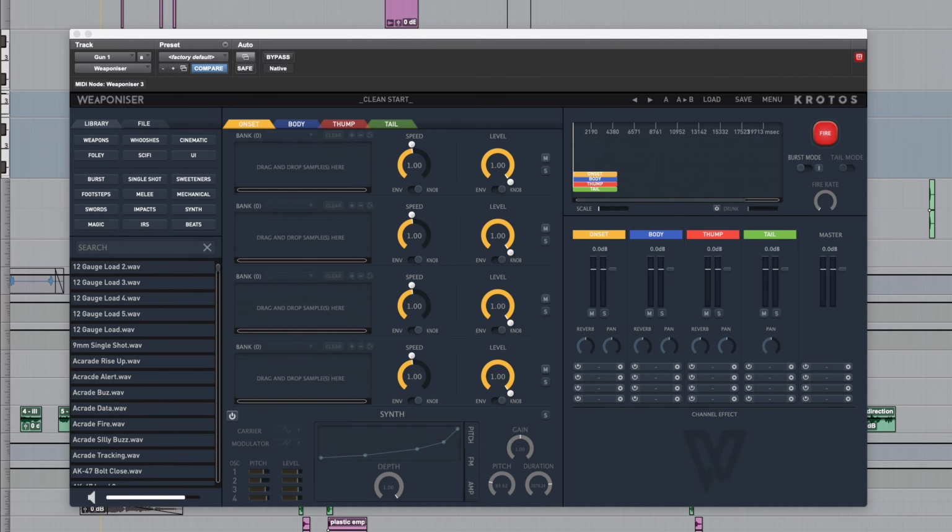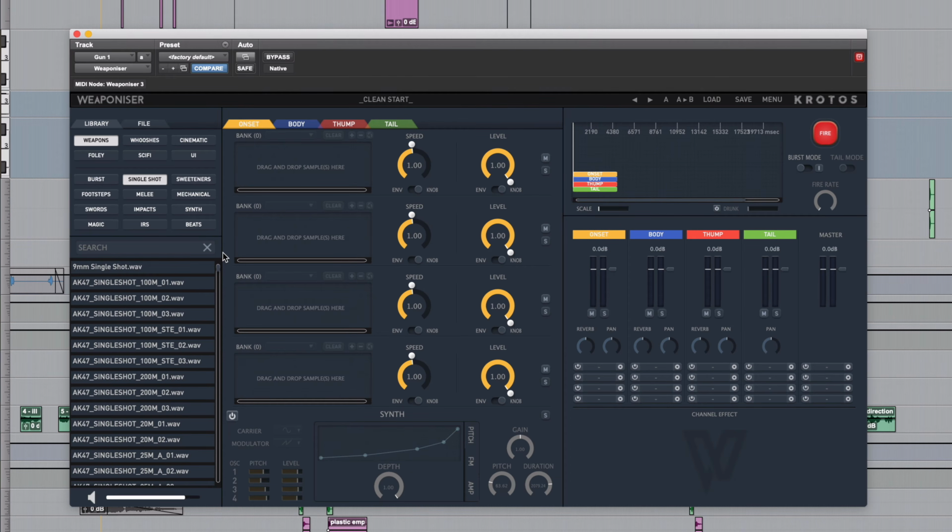So I've added Weaponiser as an instrument plugin in this Pro Tools session, and I've actually loaded the Clean Start preset. The plugin contains 4 main engines labelled as onset, body, thump and tail. The included sounds are all categorised with tags, so I'm going to choose weapons and single shot, and you can audition any sound just by clicking on it.